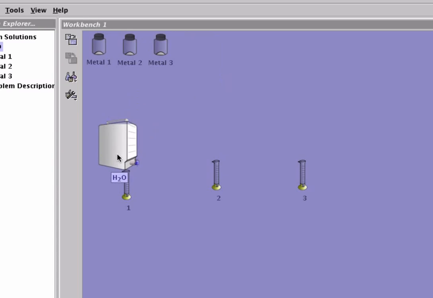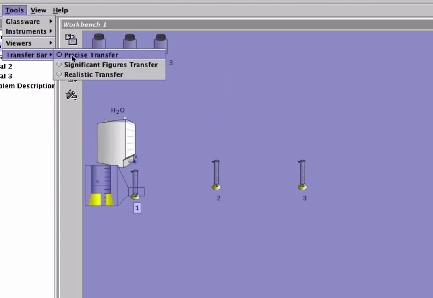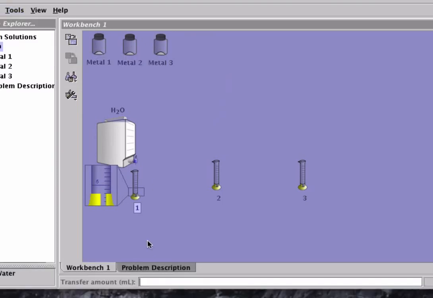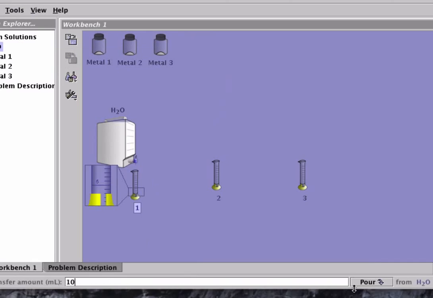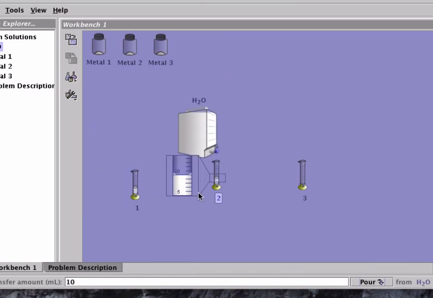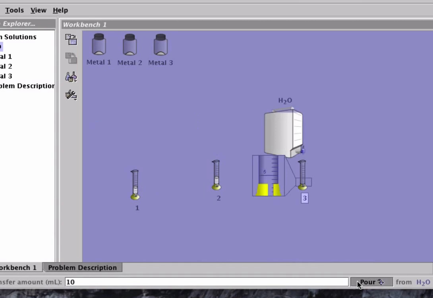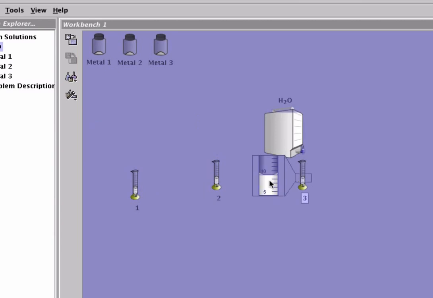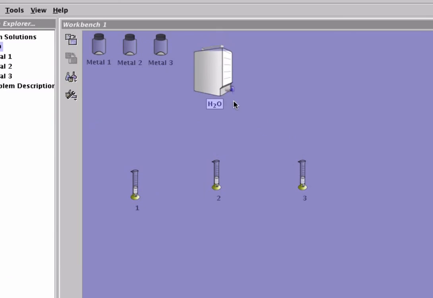The correct procedure is to drag water onto the graduated cylinder. Change the transfer mode to Precise Transfer using Tools menu. Type 10 in the Transfer Amount input bar. Click on Pour. 10 ml of water is transferred into the graduated cylinder 1. Likewise, transfer 10 ml of water into graduated cylinders 2 and 3. Move the water tank to a different place on the workbench.